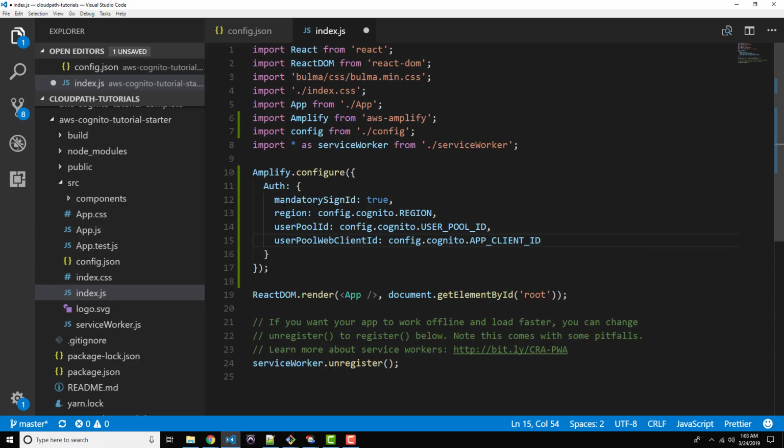We only need to do that once. So now every time our app starts up, it will call this Amplify.configure, and that will ensure that we're connecting to the right user pool and client ID. And don't forget to save the file.